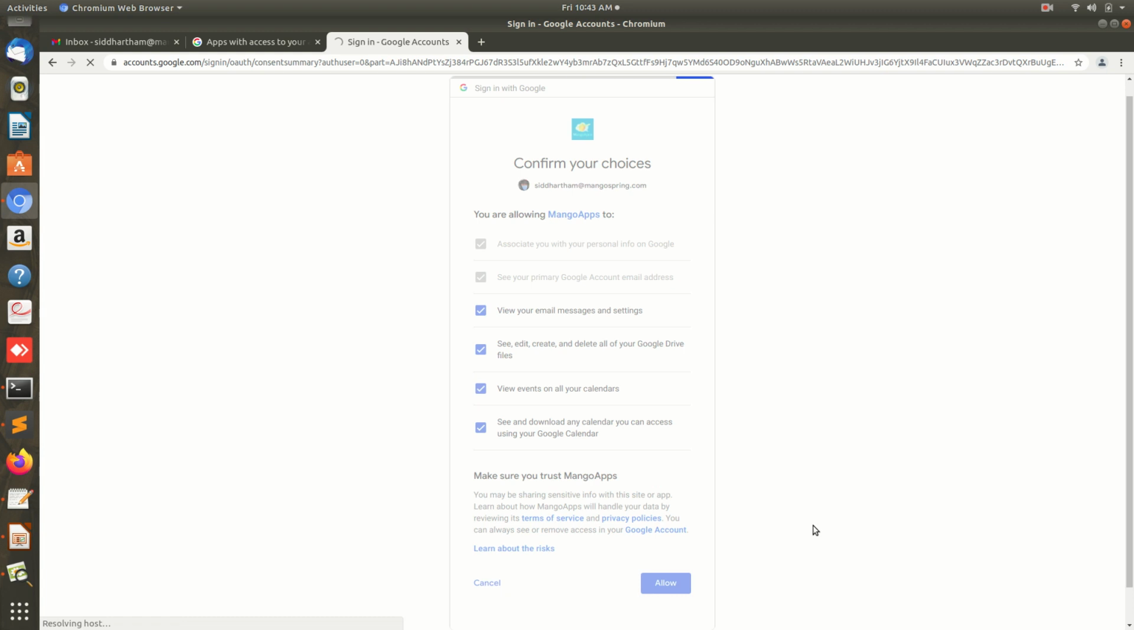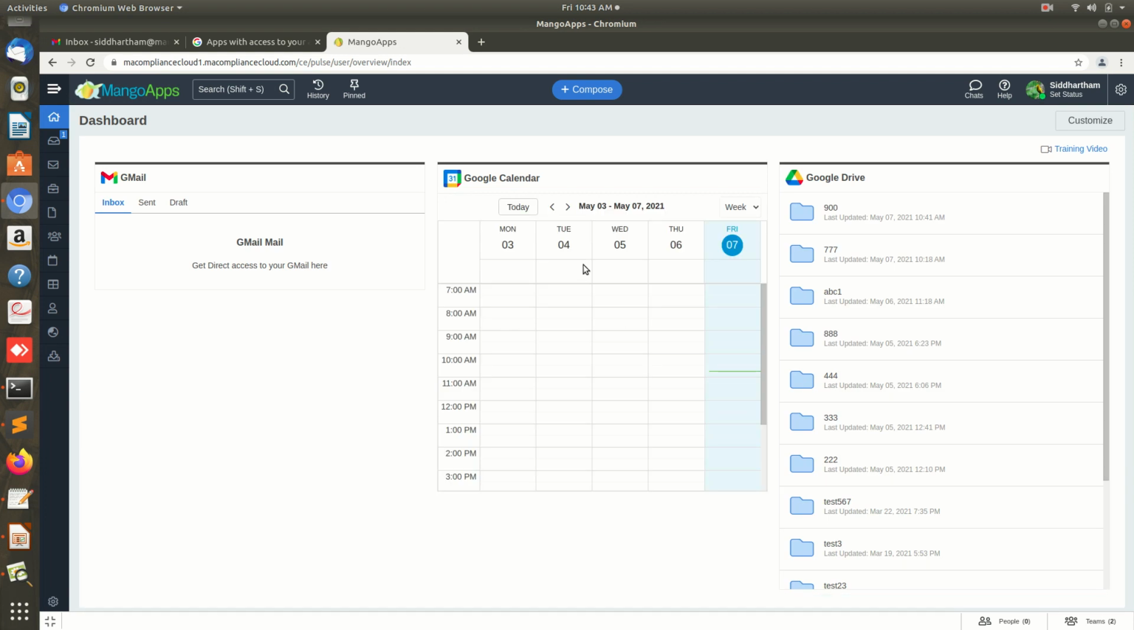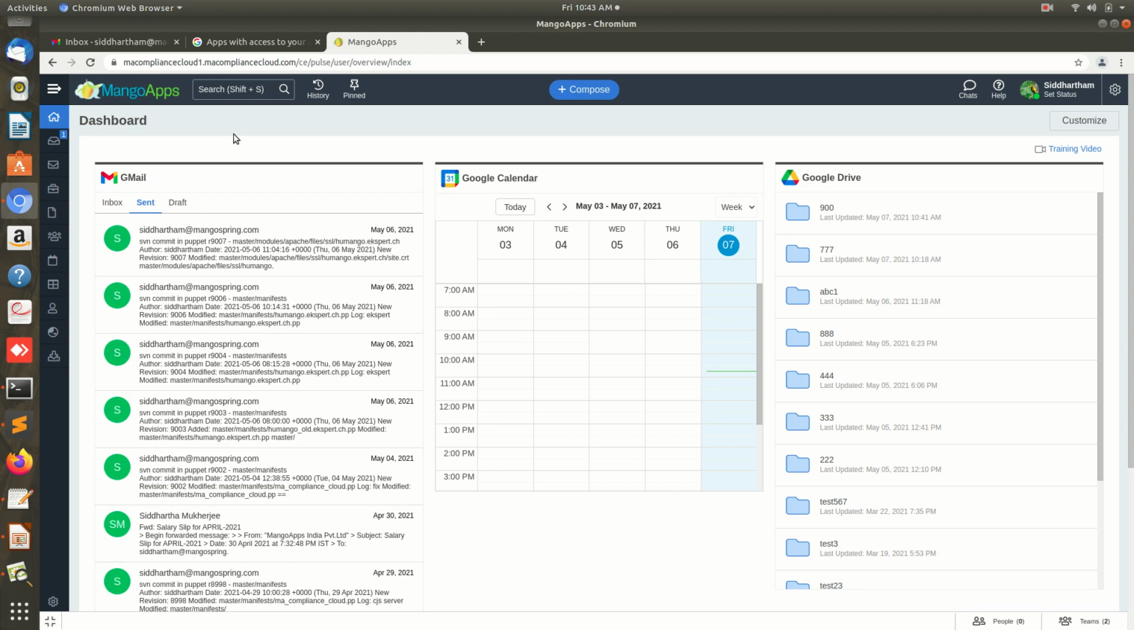After allowing, it will redirect to the macOS portal, where we can see three different widgets: Gmail, Google Calendar and Google Drive, where we are using the asked permissions and scope data. So if we talk about Gmail first, in Gmail we have three different tabs: inbox, sent and draft, where we are showing the authenticated user's inbox data, sent data and draft data.